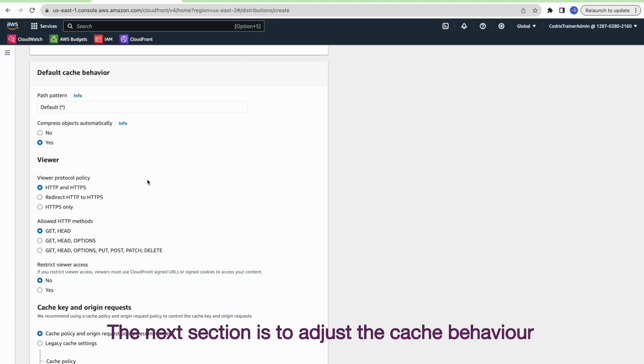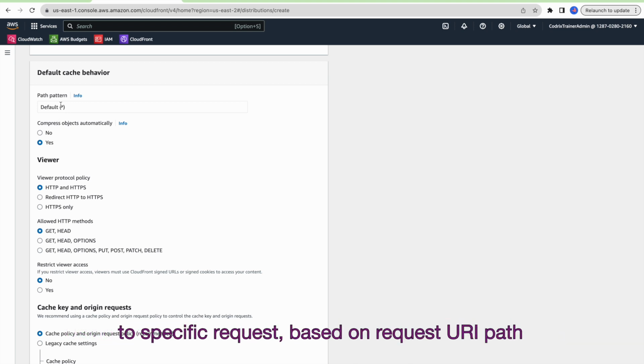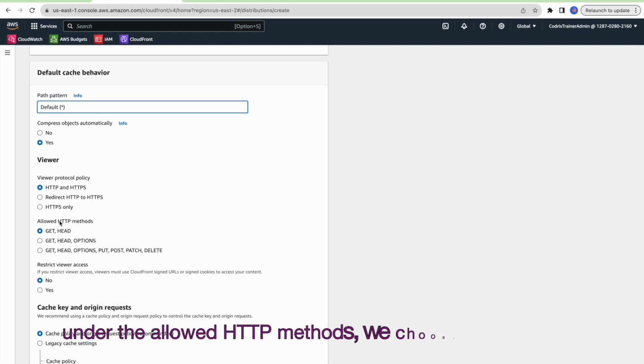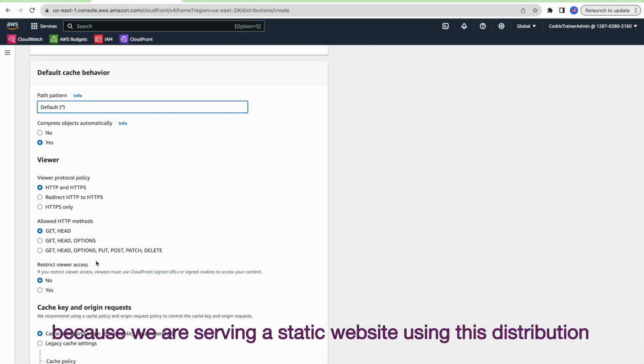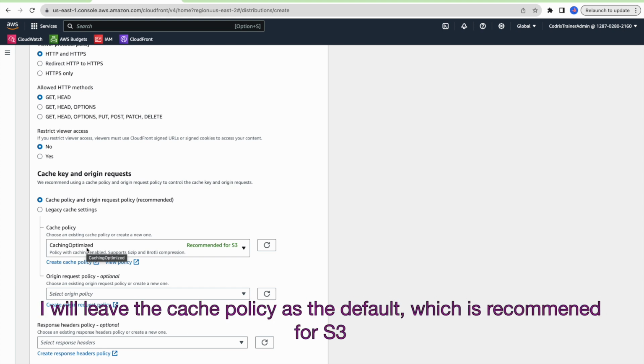The next section is to adjust the cache behavior. Using the path pattern, you can apply this cache behavior to a specific request based on the request URI path. Under the allowed HTTP methods, we choose GET and HEAD because we are serving a static website using this distribution. I will leave the cache policy as the default, which is recommended for S3.